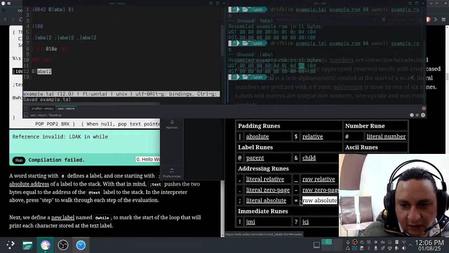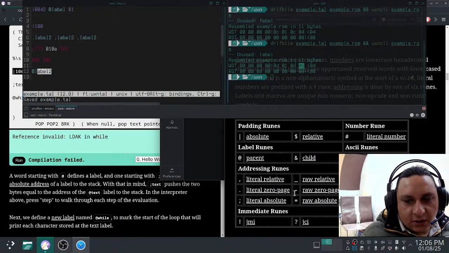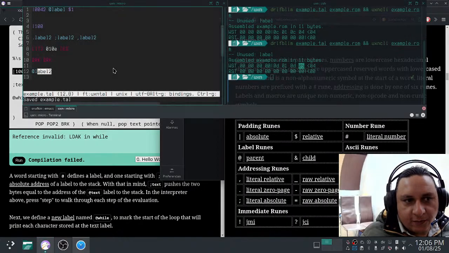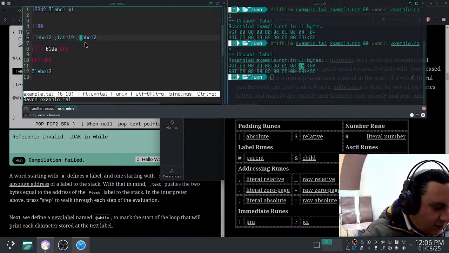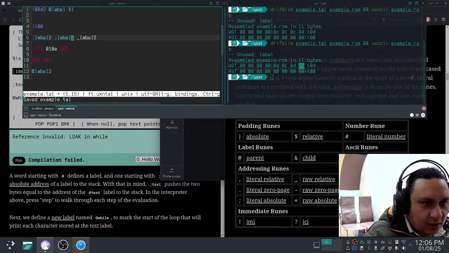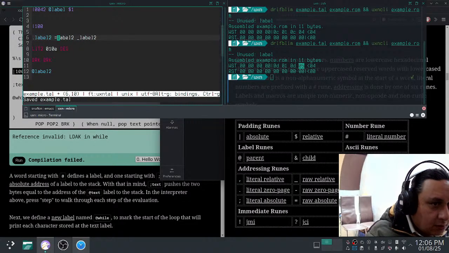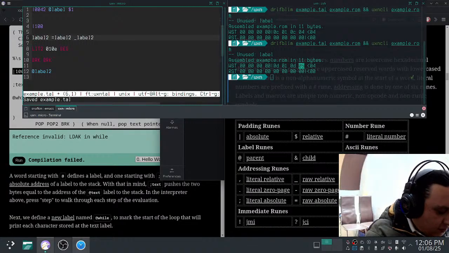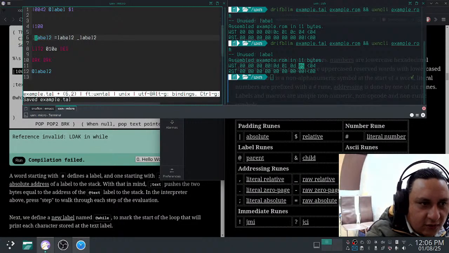And now these other ones, these are raw. So instead of pushing the bytes, this will just leave the bytes, but as raw values. Okay. This will not work if we try to run this, because these raw values will try to be executed as bytecode.